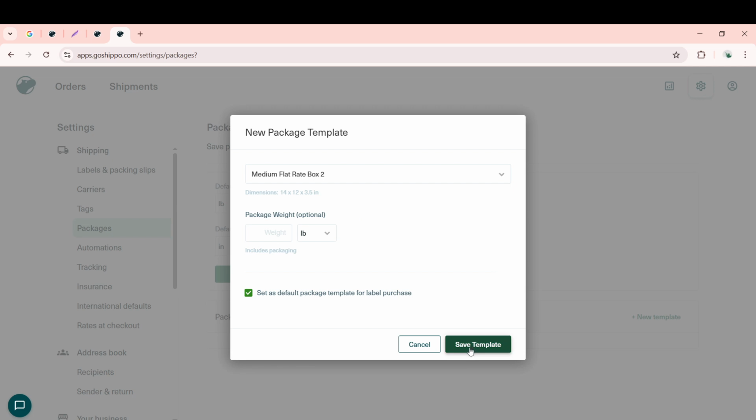By doing this, you ensure that all the details are stored in Shippo for future use. And that's it. You've successfully learned how to add boxes or package presets in Shippo, making your shipping process more efficient.